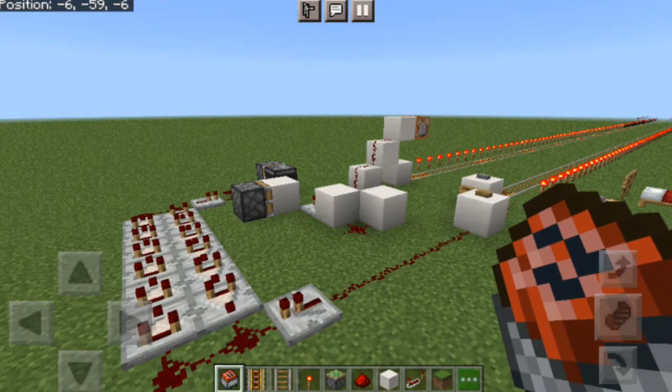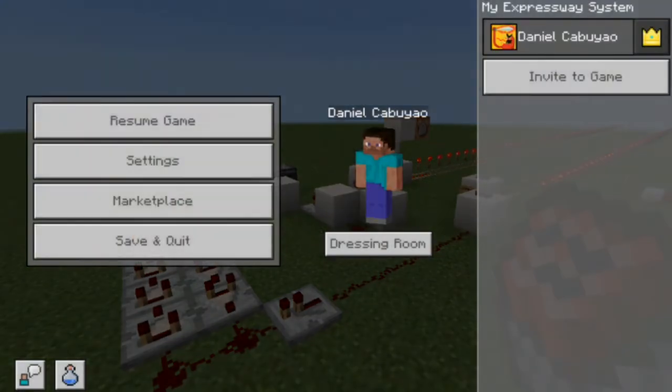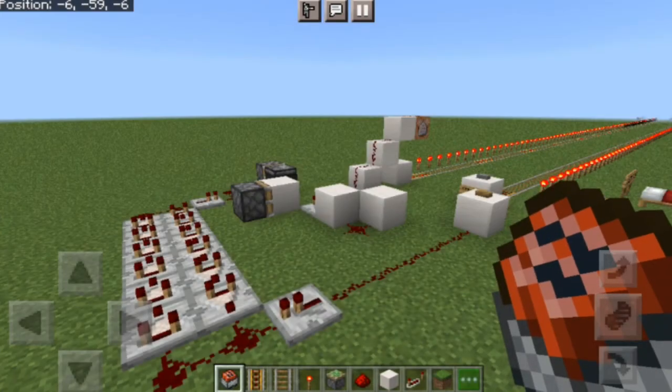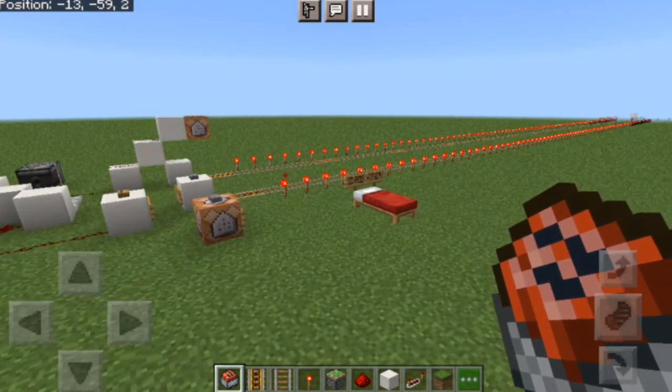If you want to quit this game, just click pause and save and quit, and you just exit this application that I said earlier. So that's all of it for my tutorial.